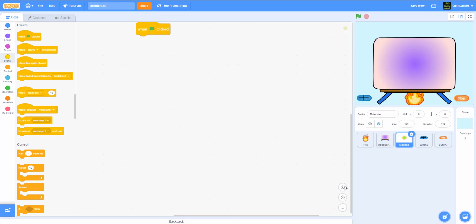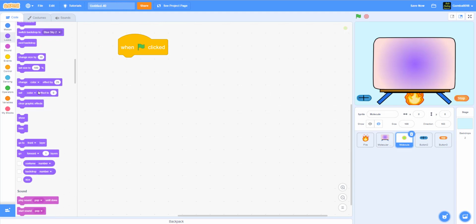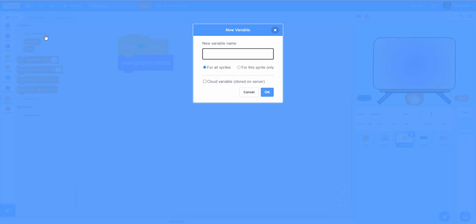So when the green flag is clicked, it will clear all the graphic effects, because you know, it's just the regular color, because you know it always changes color whenever you add a molecule. So you want to do a clear graphic effects and set temperature to 20. So this is really tricky. You gotta make a variable called temperature. Is this how you spell it? Temperature.